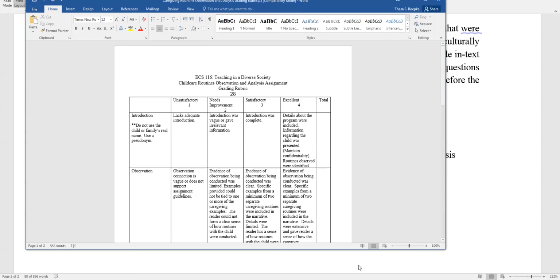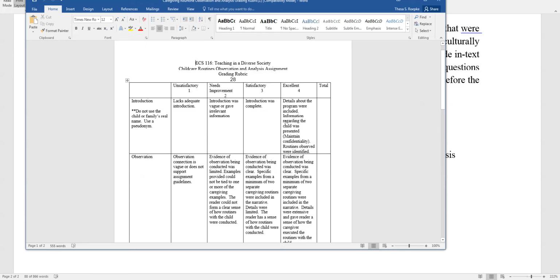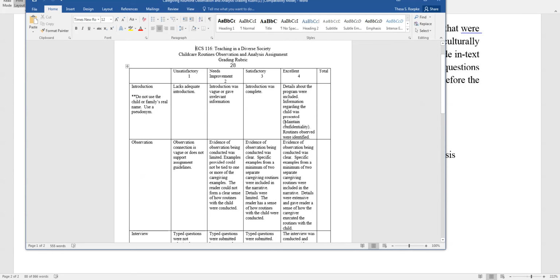So let's take a peek at the grading rubric. Remember, the grading rubric is an outline of you establishing what your paper and assignment will look like. I'm going to go over the criteria first, and then I'll go over what I'm looking for.